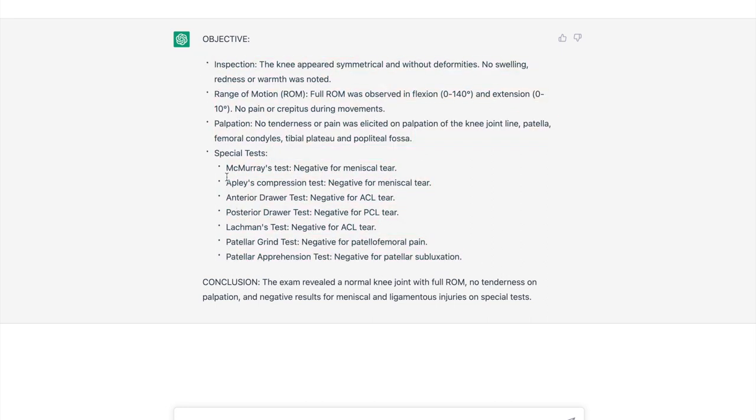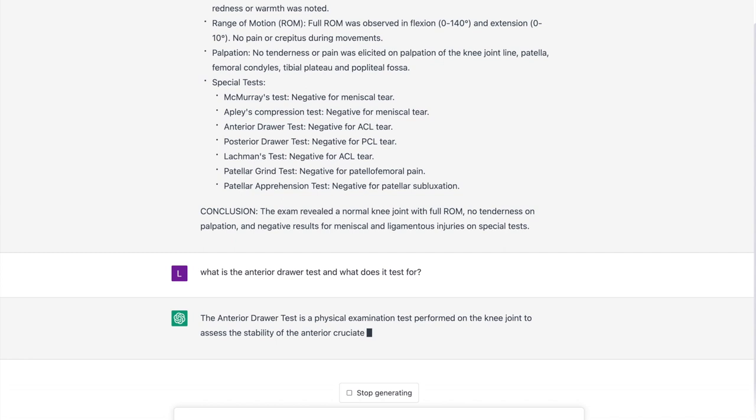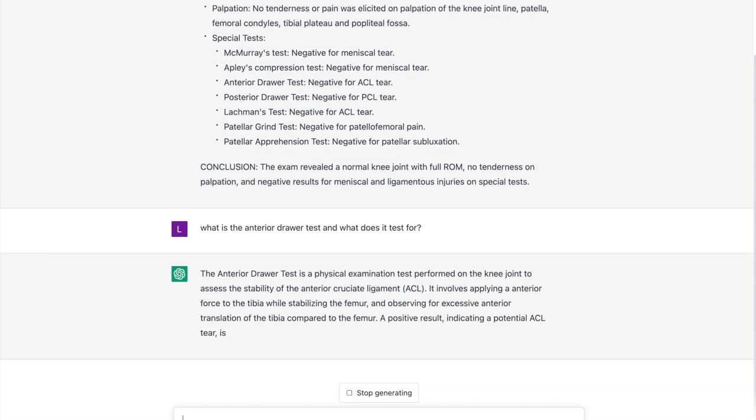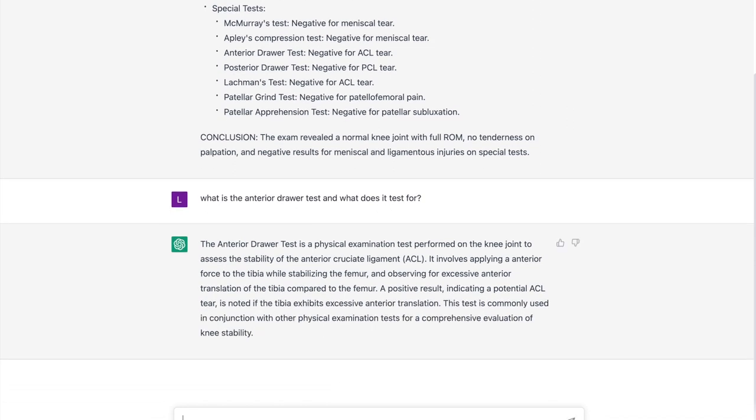And let's say you've forgotten, for example, what the anterior drawer test is. You can also ask it. What is the anterior drawer test, and what does it test for? And it can give you some more information. You do have to be careful and make sure that the information is correct, but it's a great way to refresh some points and give you some learning.